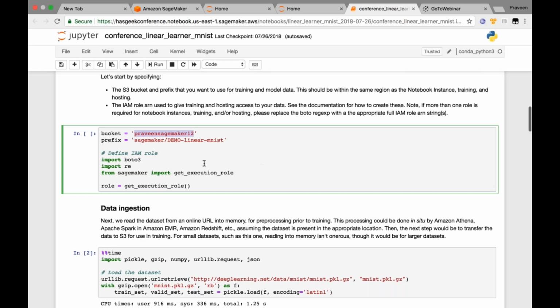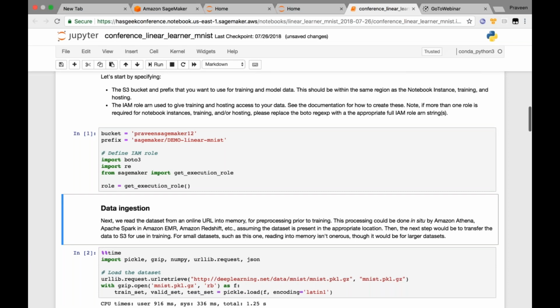I created a bucket called Praveen SageMaker 12. So that's where I put my data over there. If I want to make changes, all you can do is keep on executing it. When you execute like this, it will run this particular command. Then you could keep doing it.